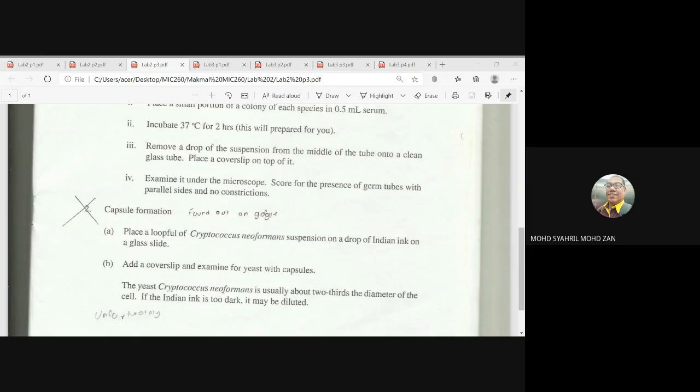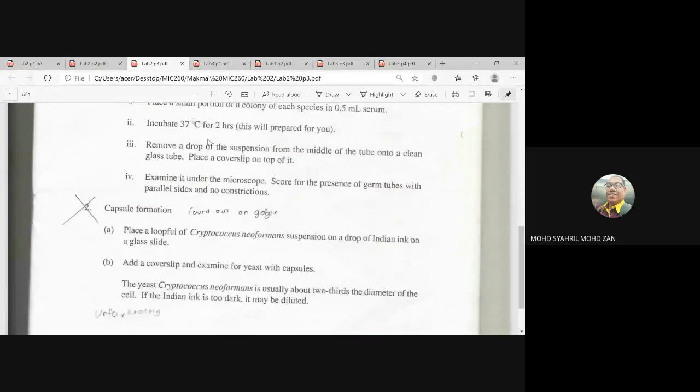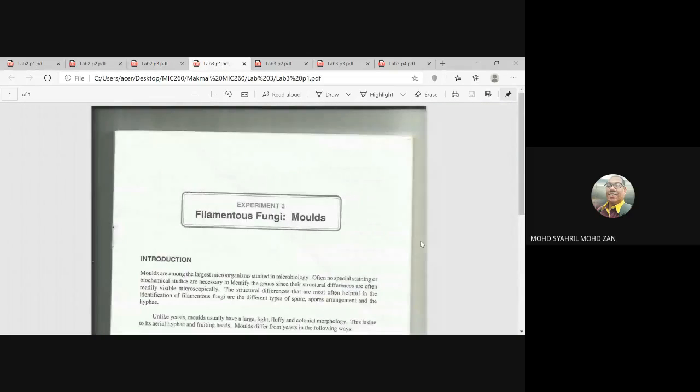Okay, so for the further, awak boleh tengok video macam mana dia buat proses capsule formation tu, awak tengok dekat dalam video kalau ada dan sebagainya. So we go for the experiment number 3. So what is experiment number 3 all about?